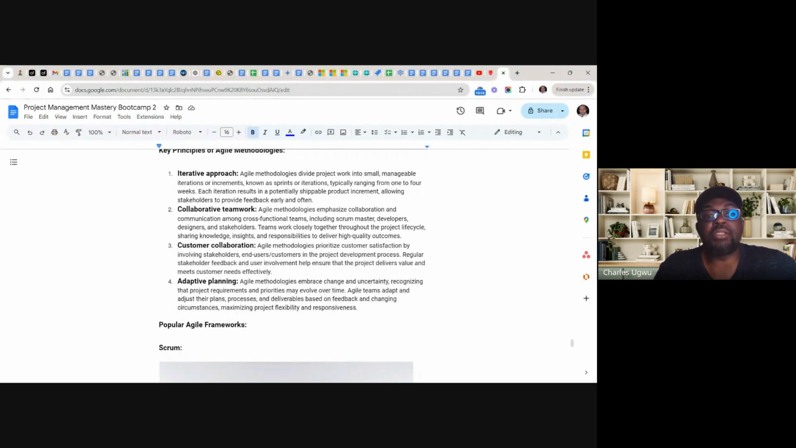Recognizing that project requirements and priorities may evolve over time. Evolving means change over time. Agile teams adapt and adjust their plans, processes, and deliverables based on feedback and changing circumstances, maximizing project flexibility and responsiveness.